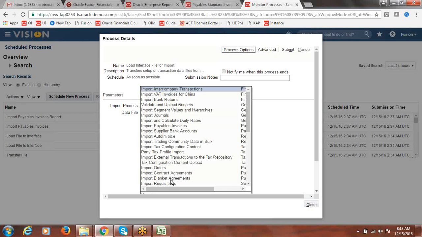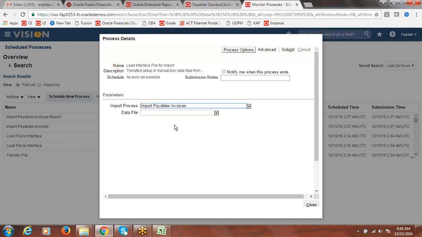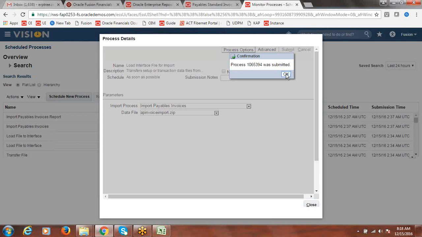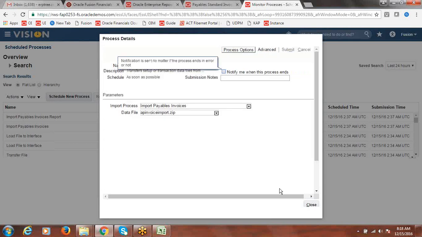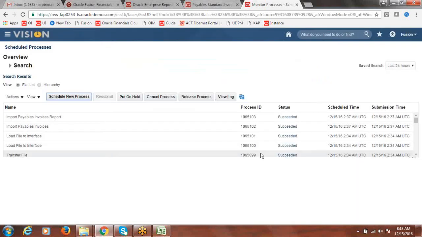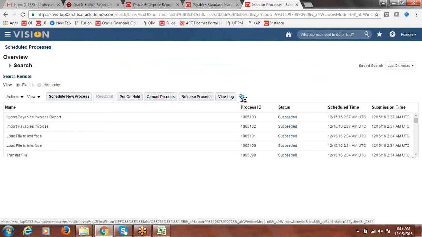So the process name, or say job name, is import payables invoices data file, then submit. Okay, then close it. So this information will be populated in the interface without any issues.